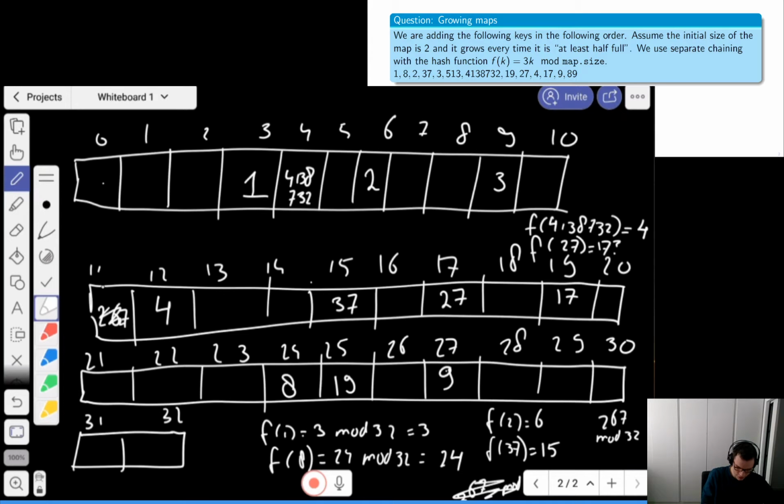Sorry, not 267 of course, but 89, the value we started with. F of 89 is 11, good. And is it also the case that f of 27 is 17? That's the last one I wasn't entirely sure of.